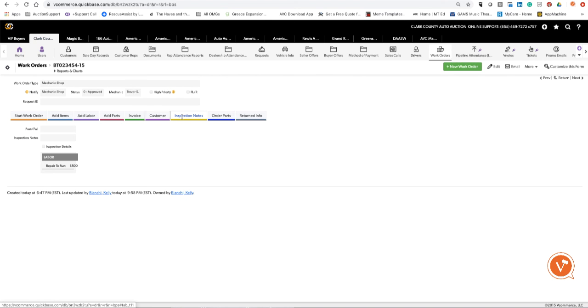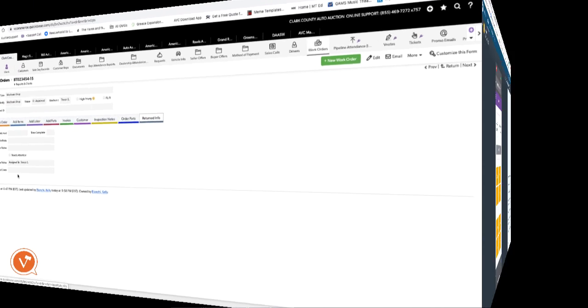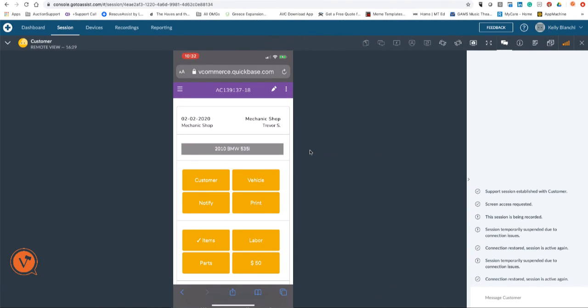All of your inspection notes. On your mobile device, this would be the vehicle section, which is also combined with the parts. It's also in the vehicle section on your mobile device. And then if you have some returned info for vehicles returned, you can add that information in here as well. So that's how you create a work order. As you can see, it's quick, it's easy.